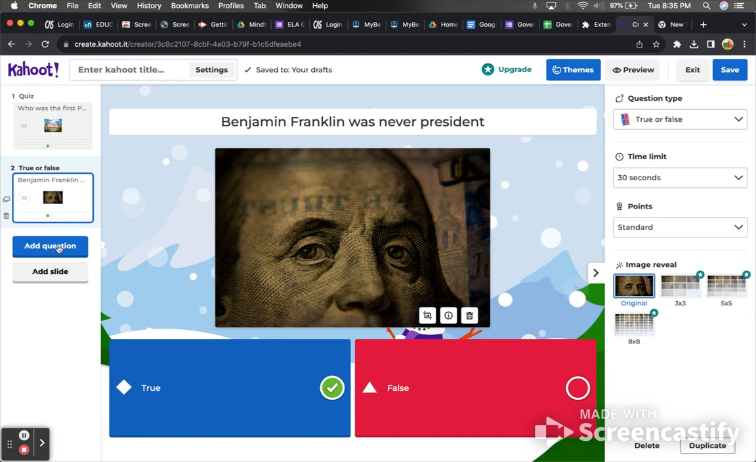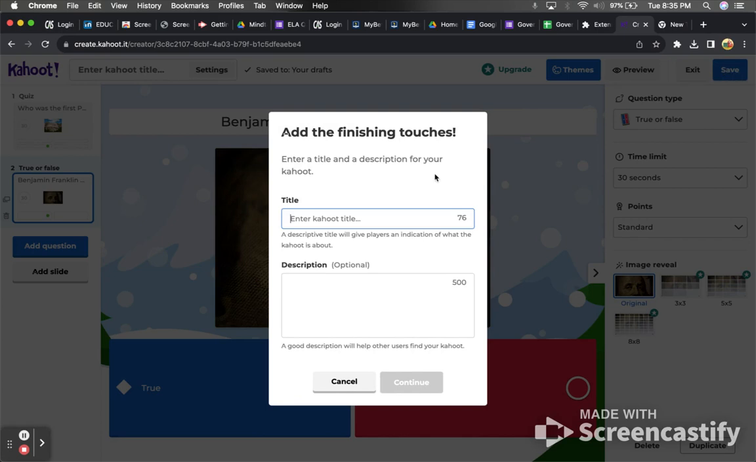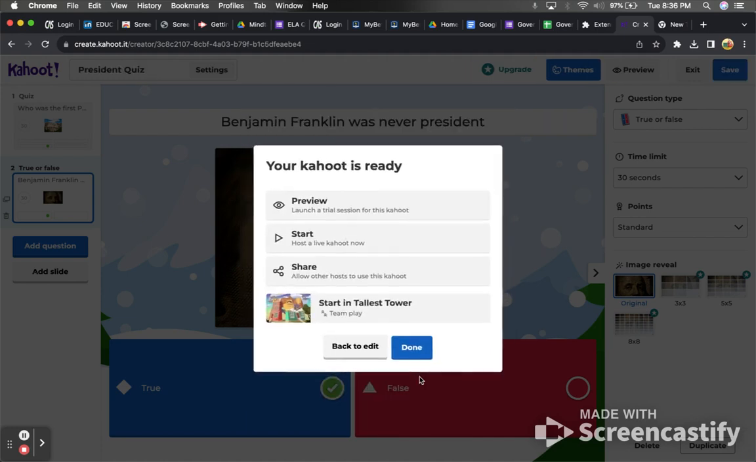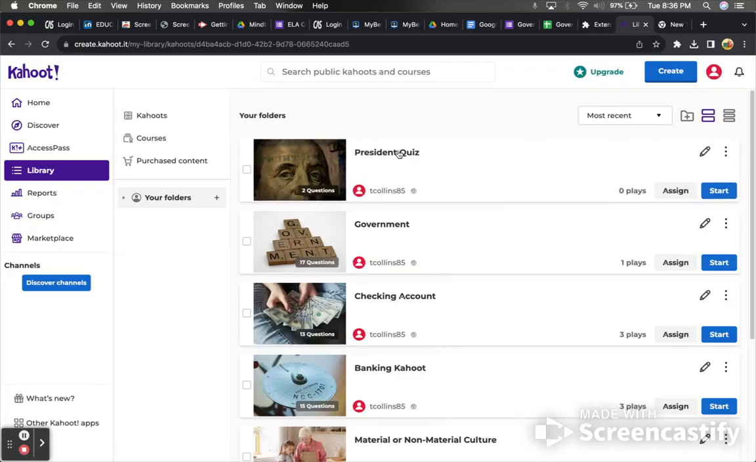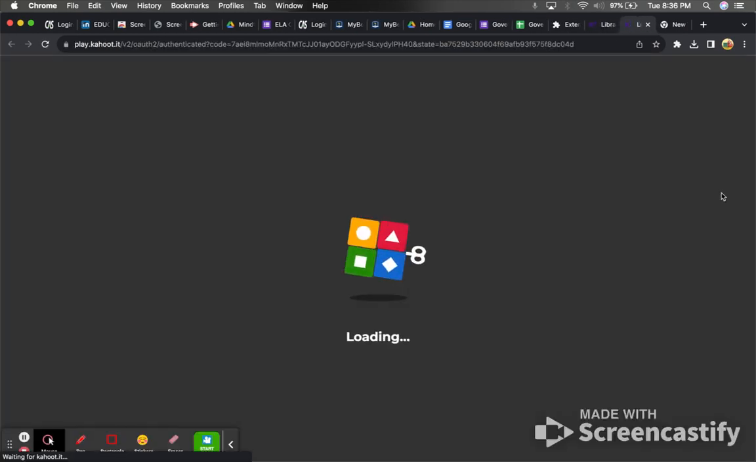If we were done with all of the questions we wanted, we would hit save. We could give a name, president quiz. We could put a description there if we want. Continue. We save. So now that will be saved in your library here. And then of course, when you want to start that, you can go to your library, hit start, and it will pop up for your students.